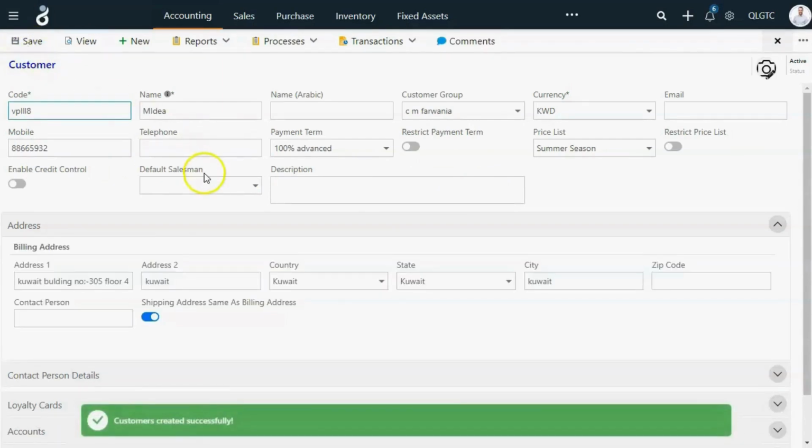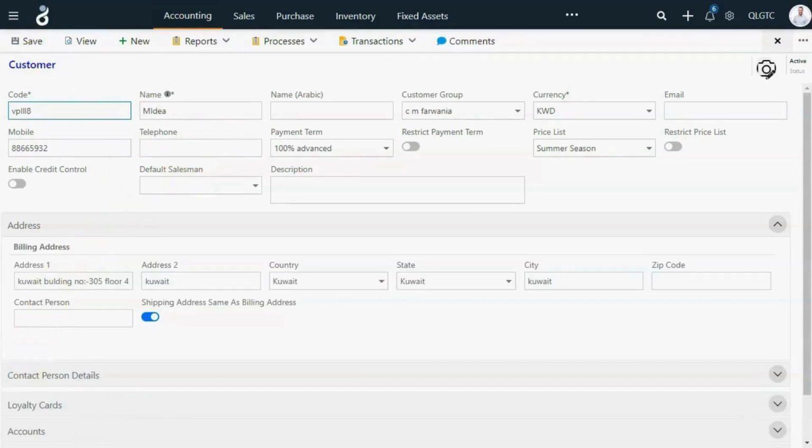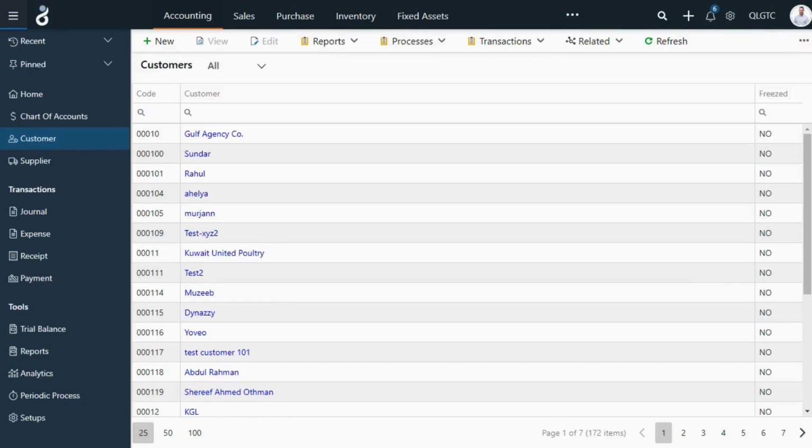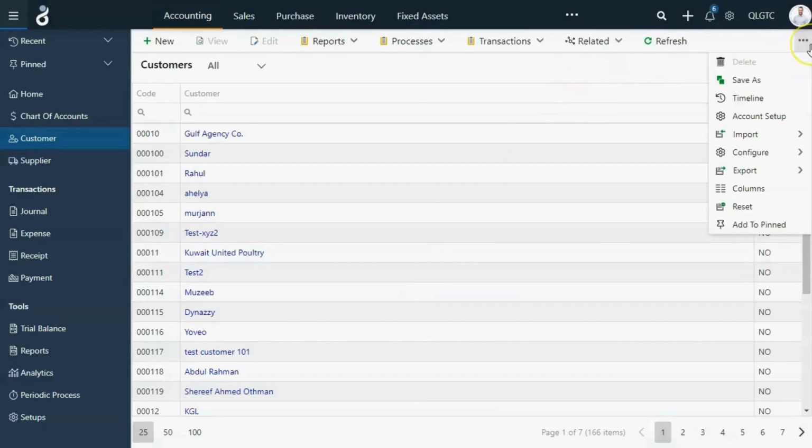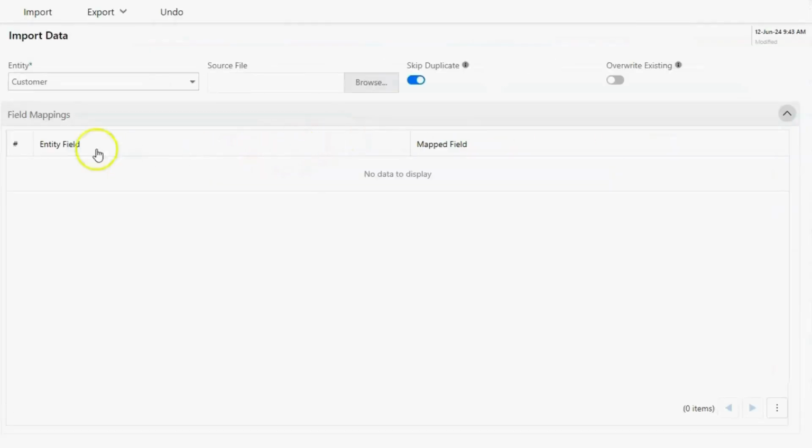If you have many customers and want to add them to the Enfinity system, you can use the import functionality. Here we have a More option at the right side top corner. Click on it. You will see an Import option. By clicking on it, it will open a new window.